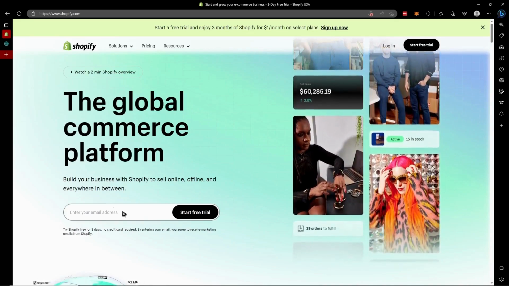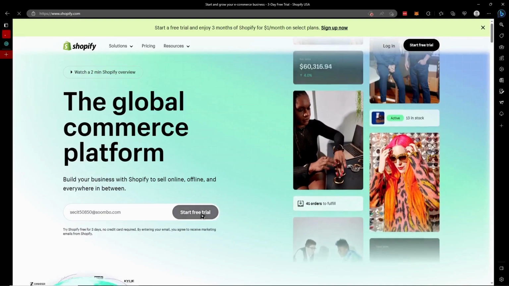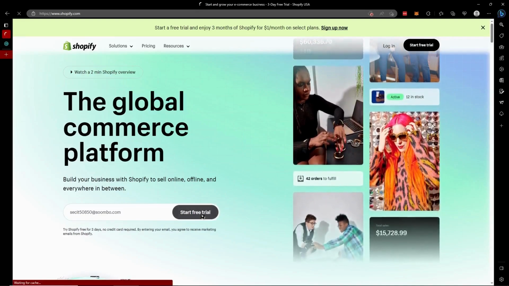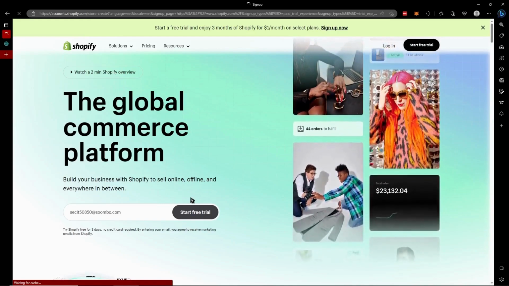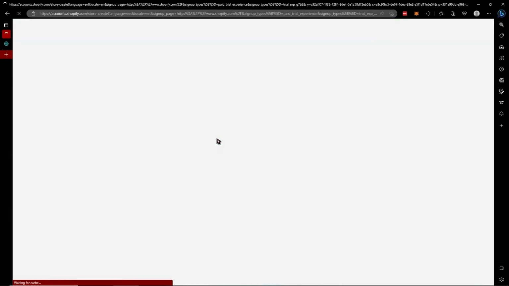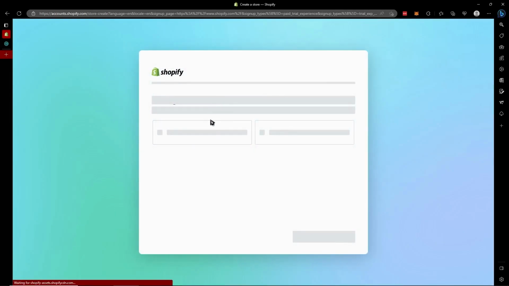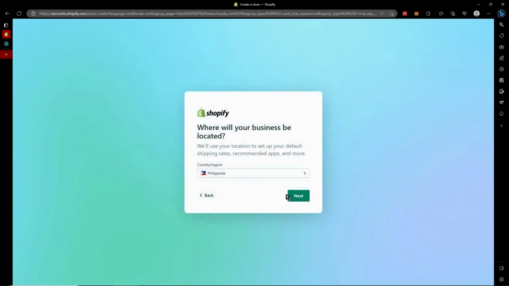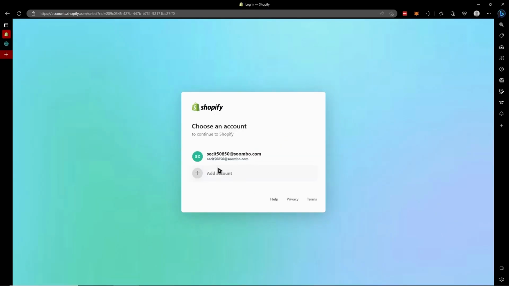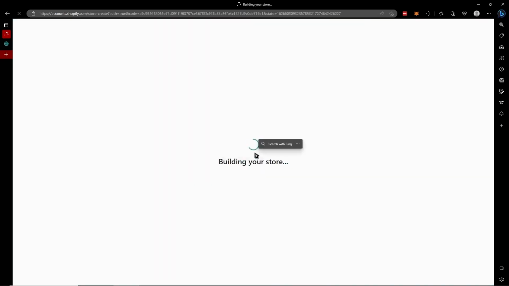For me, I'll be starting a free trial with my dummy email, and go click here and just wait for it to load. Right there. Just wait for it, and now we're here for this step. I'll just say I'm already selling, and I go next and skip all, and the region, of course. And after that, it has successfully been created. I just need to wait for this. This one's gonna take a while.